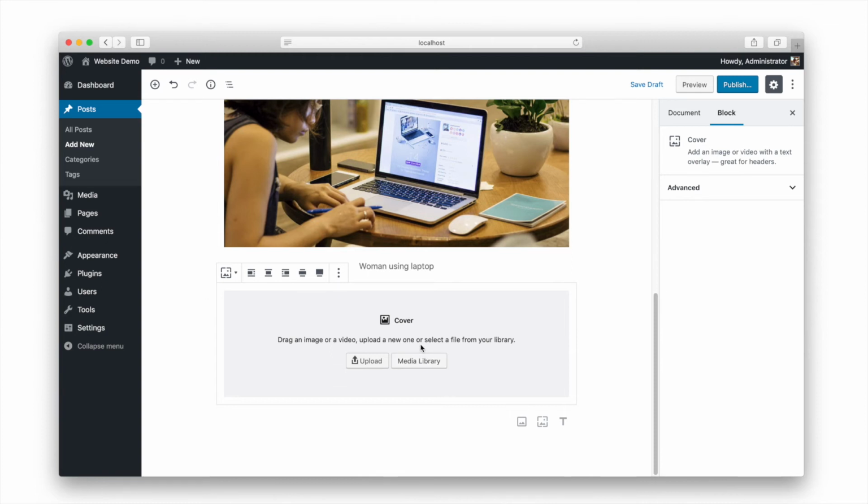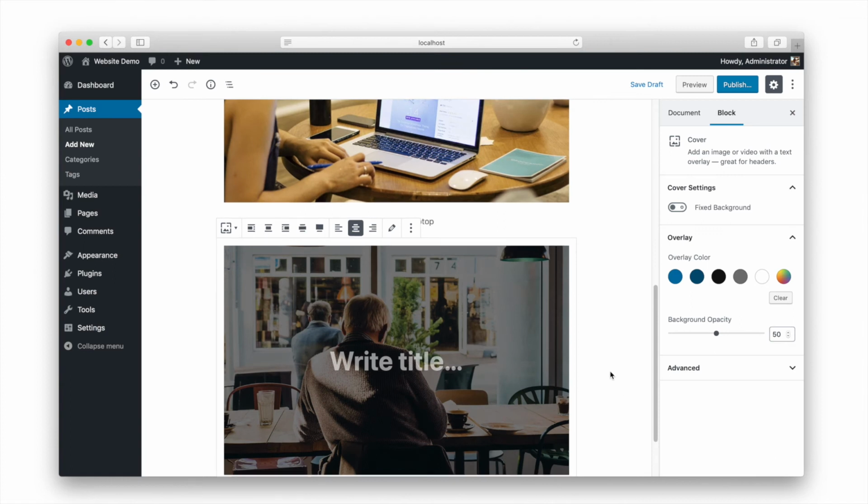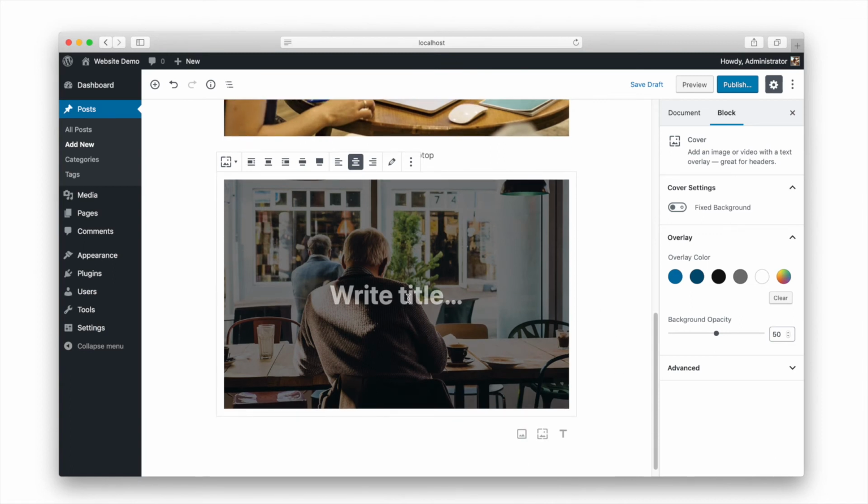So with the cover block added to my document, I'm going to click on Media Library. I'm going to choose, let's say, this one. And here you see the picture behind it, and then it says Write Title. So I can click right over it, and I'm just going to say this is a test. And just like before, we have different block options for this cover.